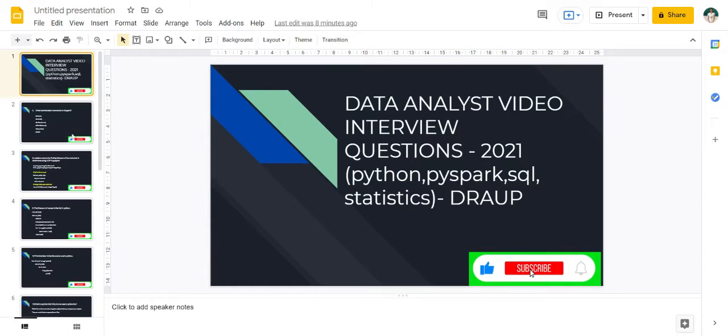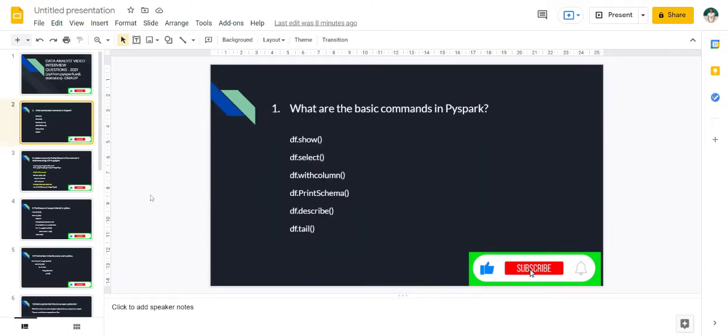So let's get started. The first question is, what are the basic commands in PySpark? They are like show, select, withColumn, printSchema, describe, tail, etc. There are so many, right? These are some of them. Let's move to the next question.